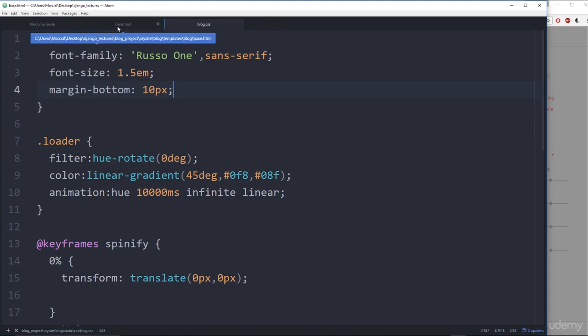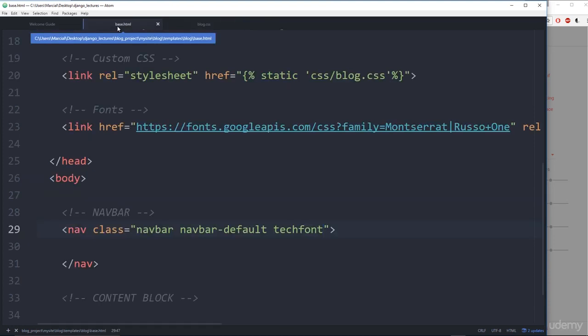So coming back to base.html. So that's my tech font. And then the other thing I want is custom navbar. Custom navbar is a class that I'm going to be using in case I ever want to customize anything else on my navbar. I'll leave it blank for now in the blog.css. I don't believe we actually ever really need it or use it, but sometimes it's a good idea to add in another class while you're building up the base HTML template in case you ever want to mess around with it. So we'll save that.